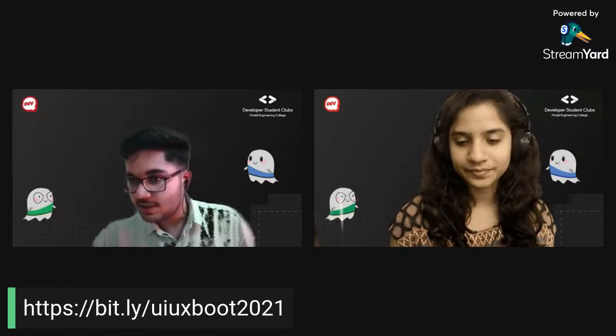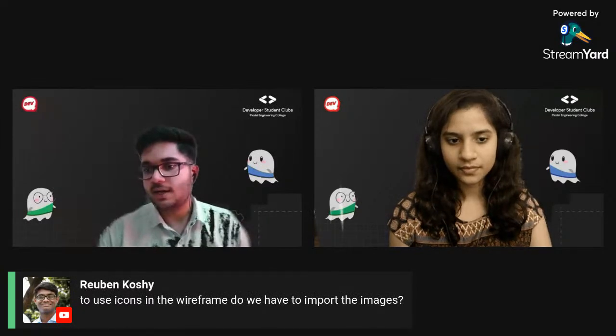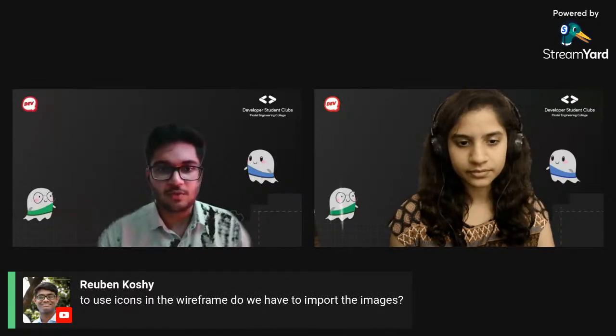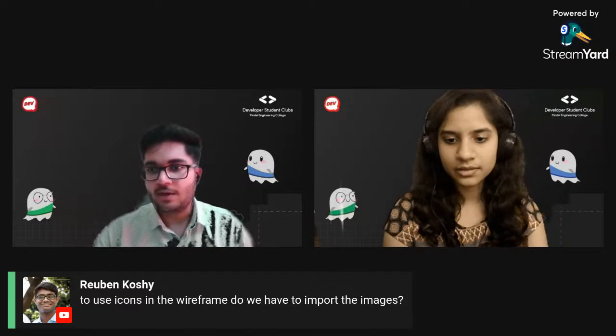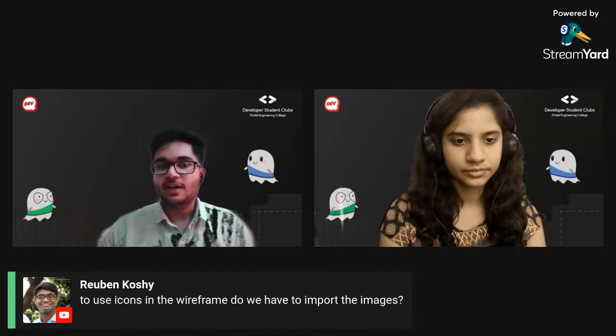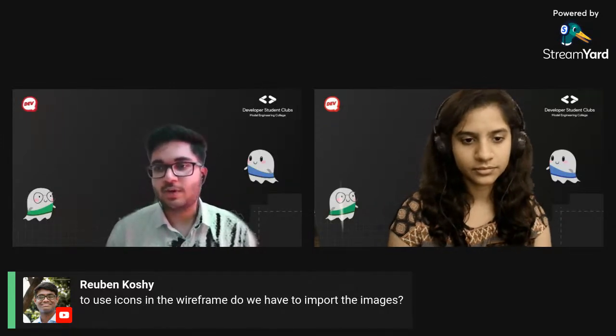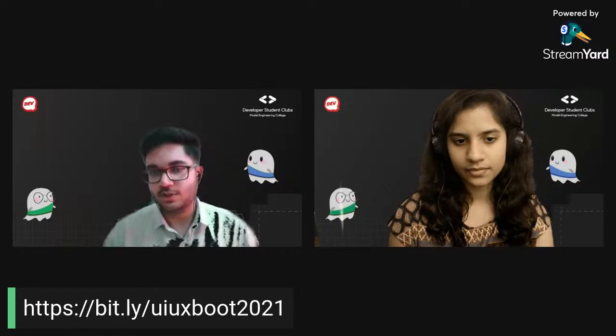For icons, you guys can just add a rectangle as of now. In the next session, we'll show you from where you can download the icons into Figma. So stay tuned for that. Otherwise, it will be too much for this workshop task.